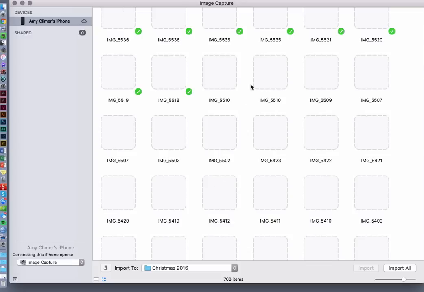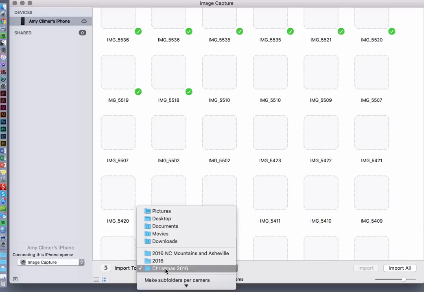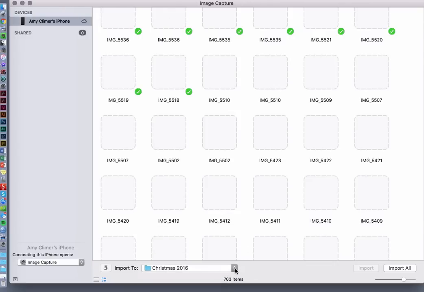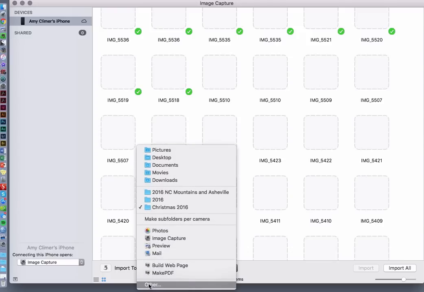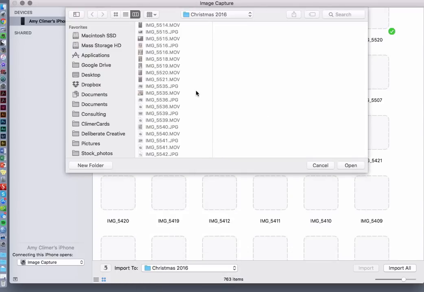So while that's working, I know there's some photos that I want to transfer that are of a piece of furniture that I painted, and so what I'm going to do is go down here to the bottom where it says Import To. Right now it's set up to import to this folder called Christmas 2016. But I want to change that to a different folder. So I'm going to click on these little gray arrows, and I'm going to scroll down to where it says Other. And then I'm going to get this dialog box, and I'm going to navigate to the folder that I want to transfer them to.